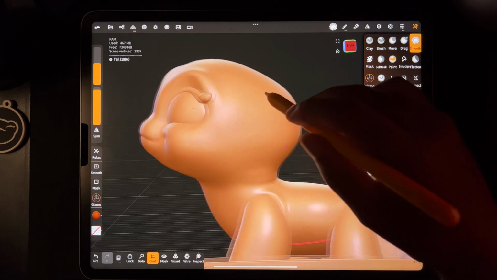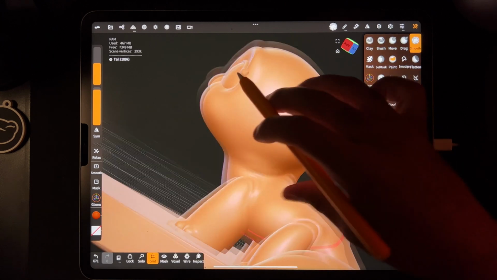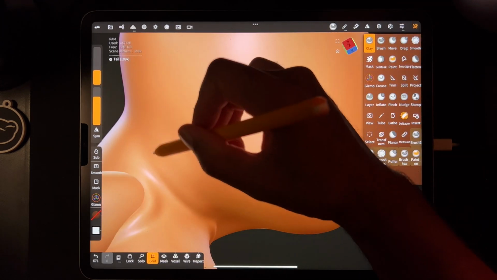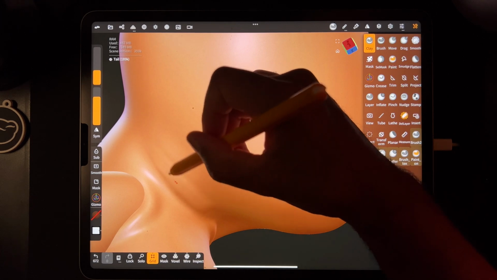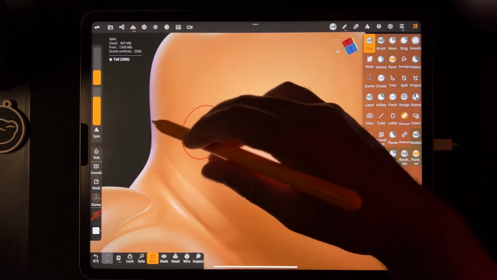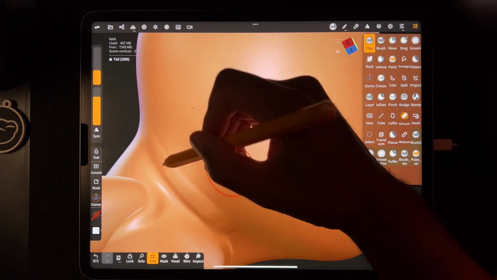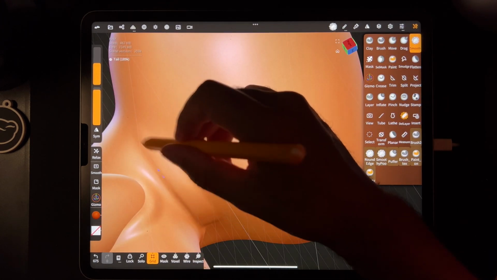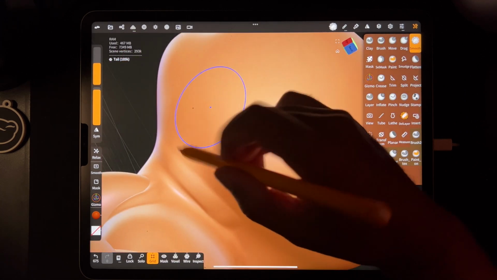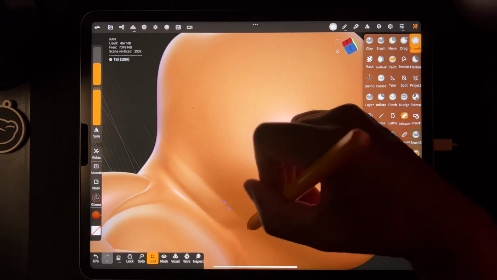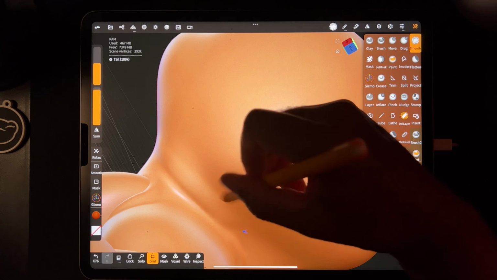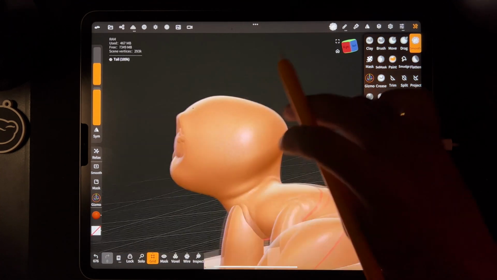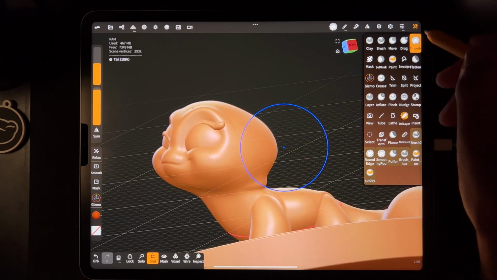Let's make that very subtle. Let's try clay instead, because the move is just a little bit too... Yeah, let's try clay. Smooth this out. That might be a little bit better. Yeah, that might be a little better. It's pretty subtle.